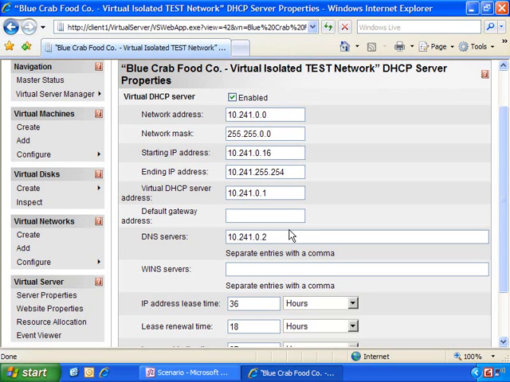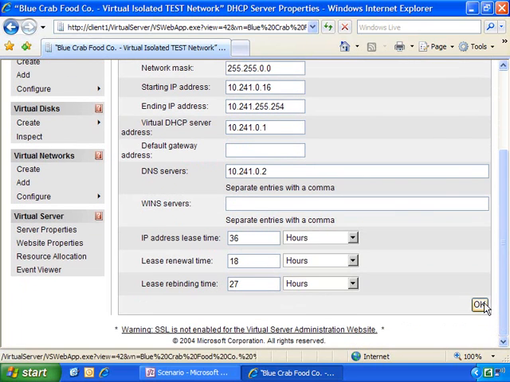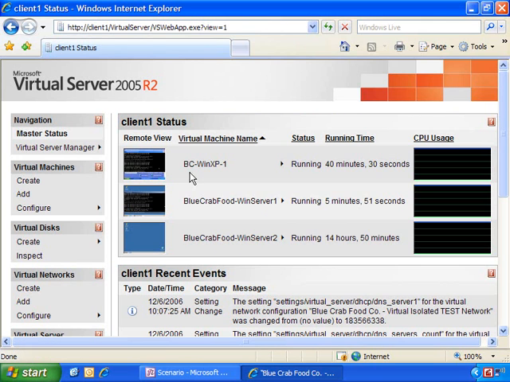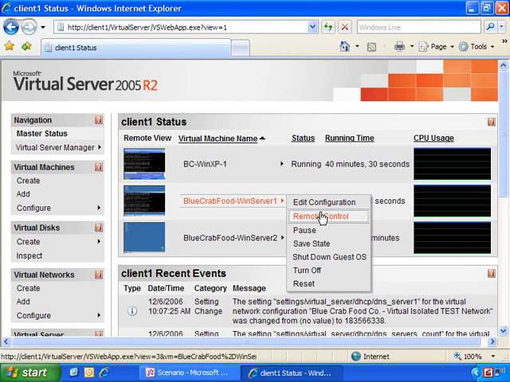10.241.0.2, that's going to be our new DNS server. If I scroll down, I'm going to say OK and apply that. And then what we're going to do is, once we get DNS configured on that server, we'll go back to the other two clients and we'll do a release and a renew so that they get that DNS server's IP address via DHCP. So now let's go back here and let's do remote control again on server 1.